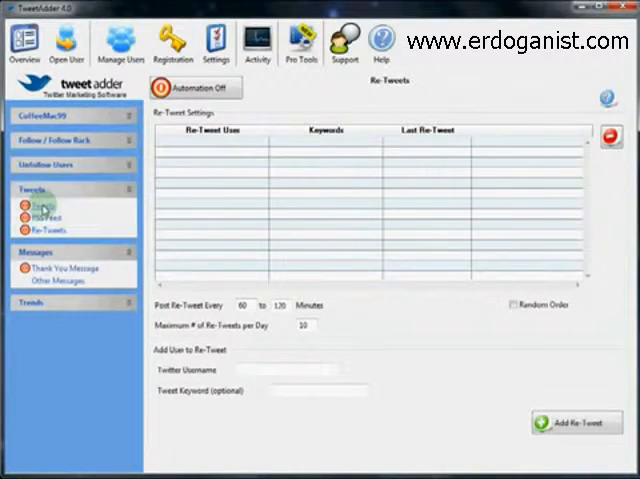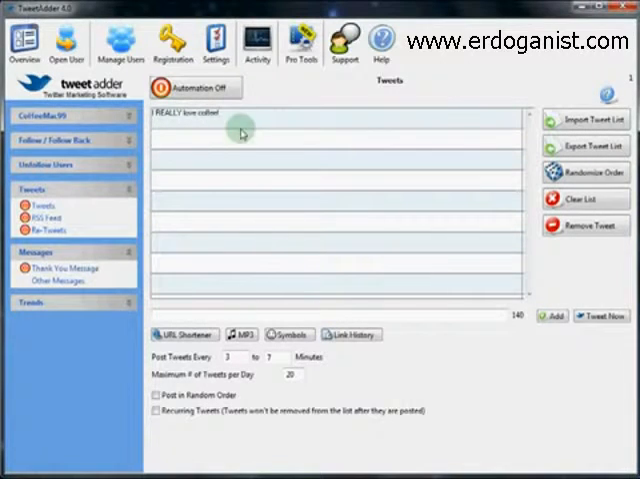First, we will take a look at the tweet section. And the first thing we notice is this can be automated. When this automation is on, TweetAdder will send out tweets based on your settings down here from a pre-filled list of tweets. Now you can add your tweet text here, and you can tweet it now in an on-demand type scenario, or you can add it to this current list.